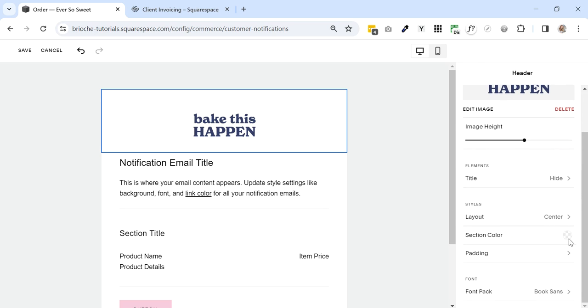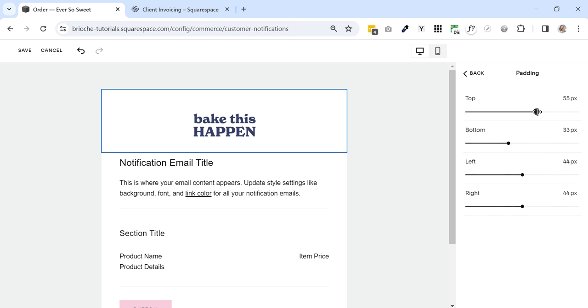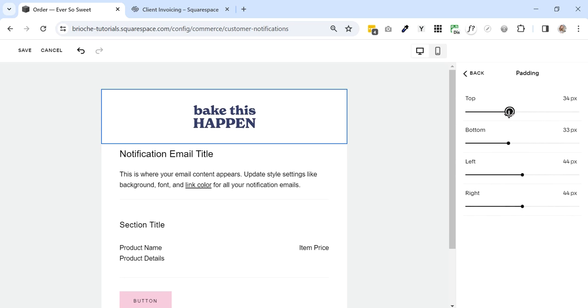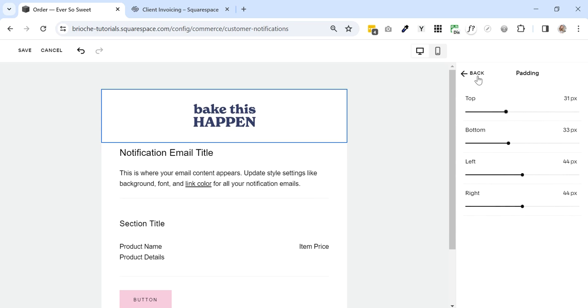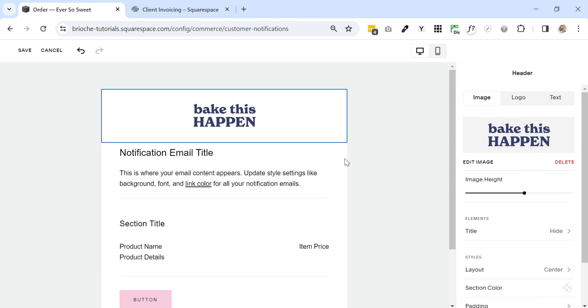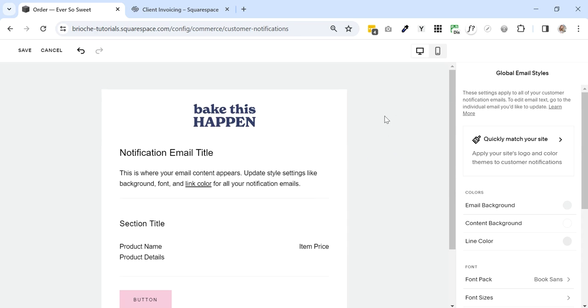And we can also change the background, which is this section color. And we can adjust the padding. So I think we've got a bit much padding at the top there. So we can just drag this down until we get a look that we like. So then if we click just anywhere in the background section of our preview, we can adjust some of the colors and just the general styles.